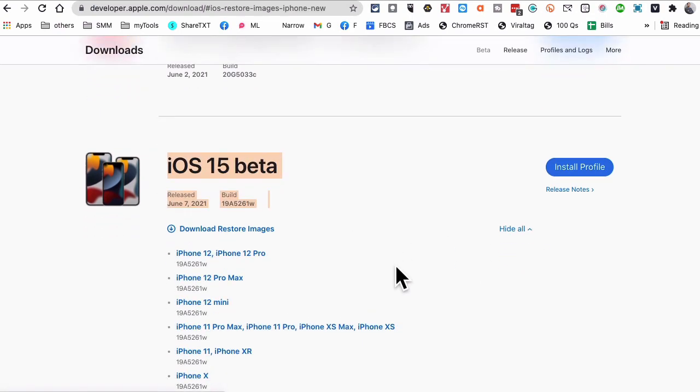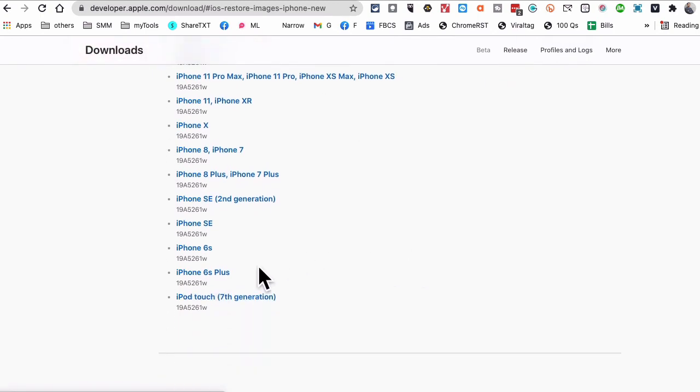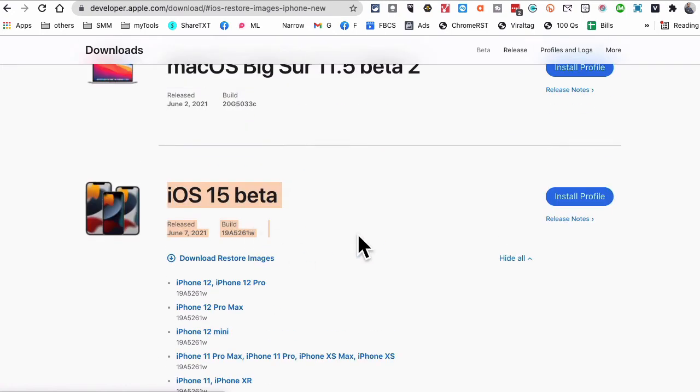If you click here, you can see all the devices that are supported. And I believe it has to be iPhone 6S or above, right? So iPhone 6, 5, 5S, that's not going to work with iOS 15. From your mobile device, you're going to click on install profile, and that's it.